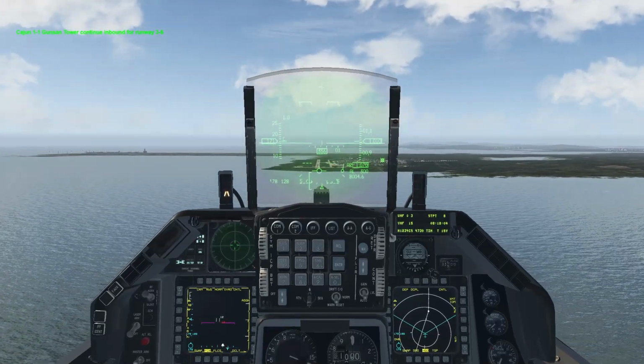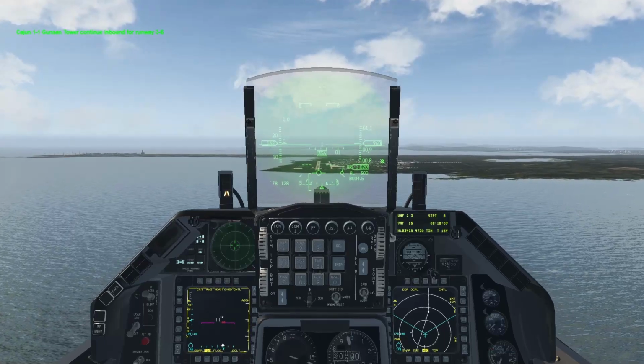Cajun 11, Kunsan Tower. Continue inbound for runway 36.